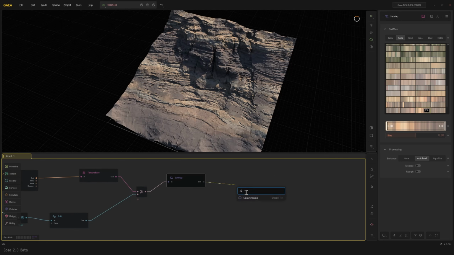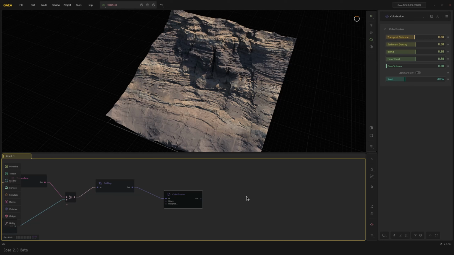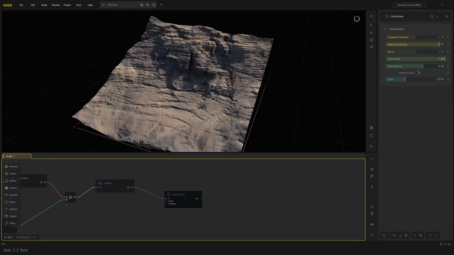But let's add color erosion to this. So what we're gonna do is, instead of the fine flows that we had with the mountain before, this time we're gonna focus on something a bit more rough. So I'm gonna increase the flow volume, and I'm gonna increase the color hold, so color can seep down. And I'm going to increase the sediment density. These are very aggressive settings. You don't normally need them to be like this, but in this case, it's kind of working well.